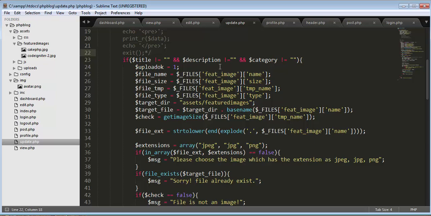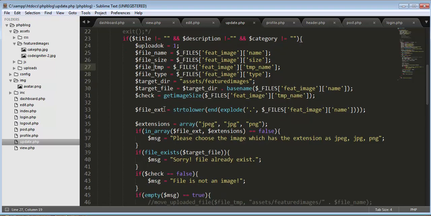Here I have done all the validations. At the end, I will uncomment it now, but first let it be commented. With this code I'll be moving the newly uploaded image to my project's featured images folder.